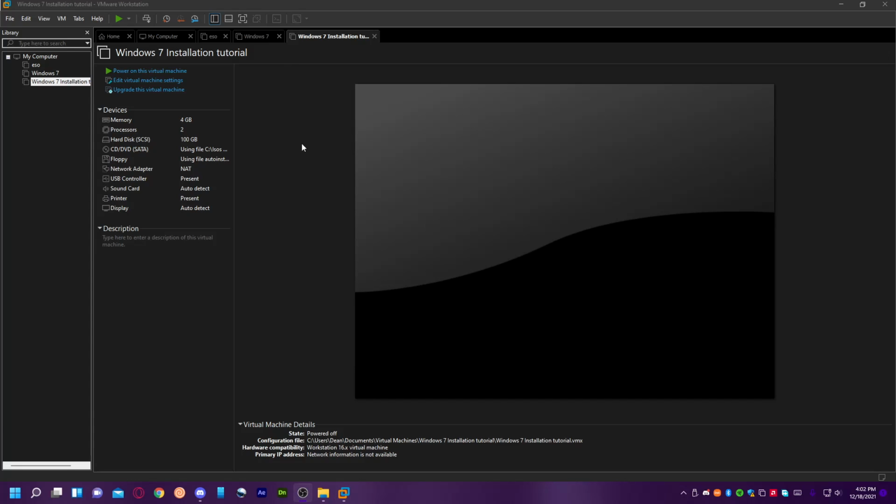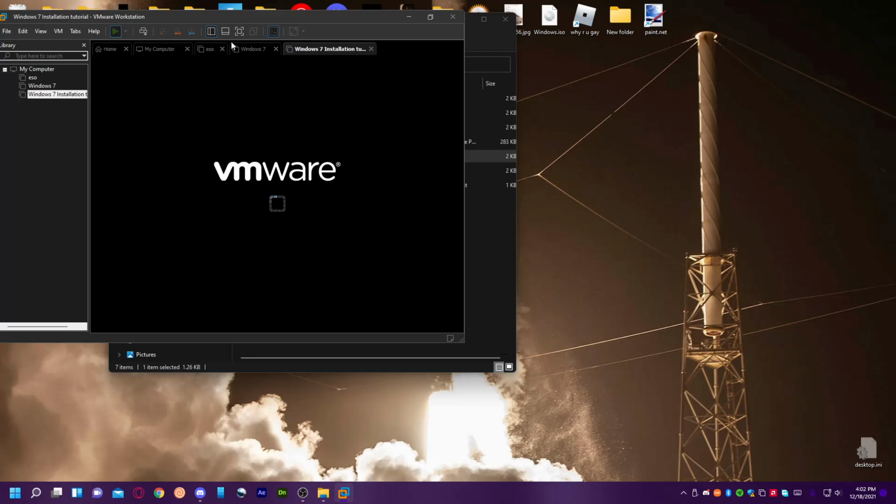Okay, now it's finished. It should power on, but mine is frozen. But it should power on, and it should load the files. My computer is really slow right now, and I don't know how to fix it. Right now it's loading. Yeah, and it should boot up.